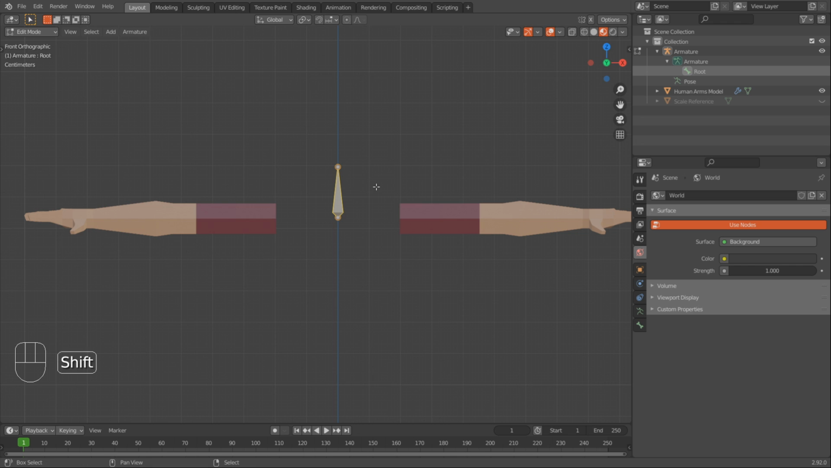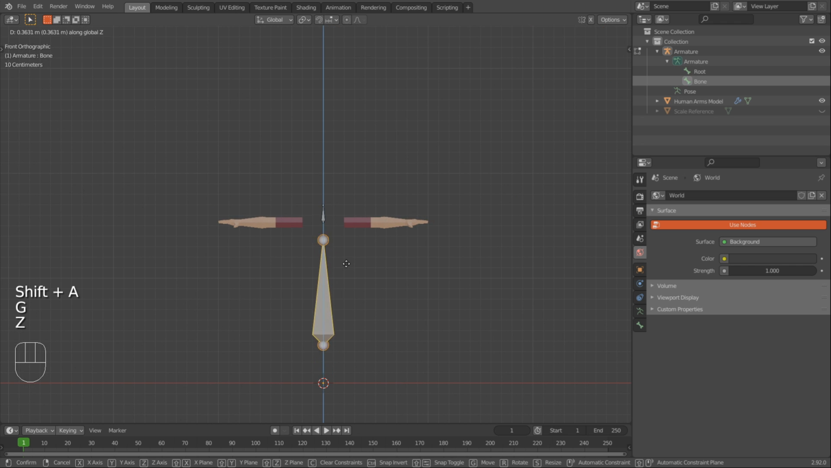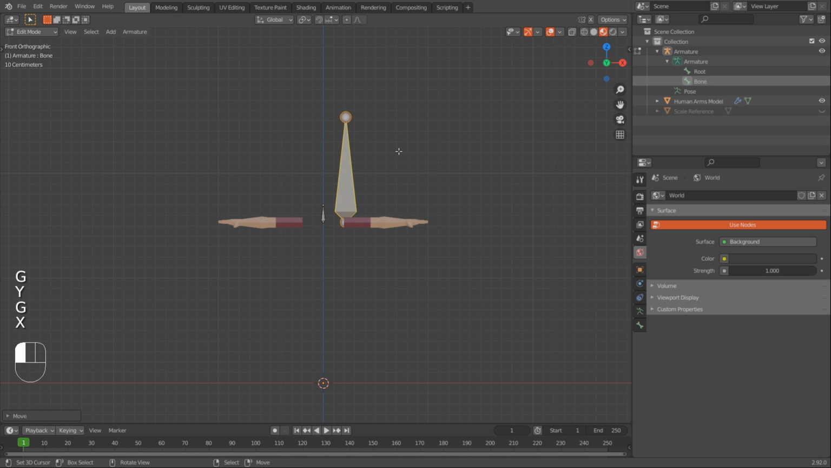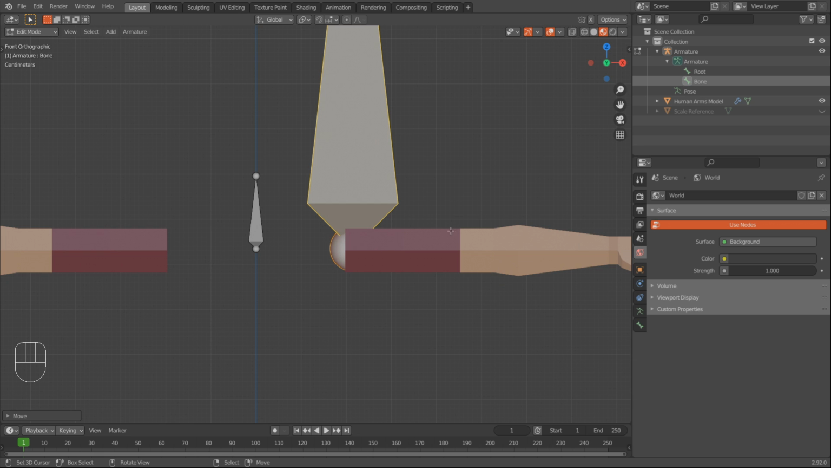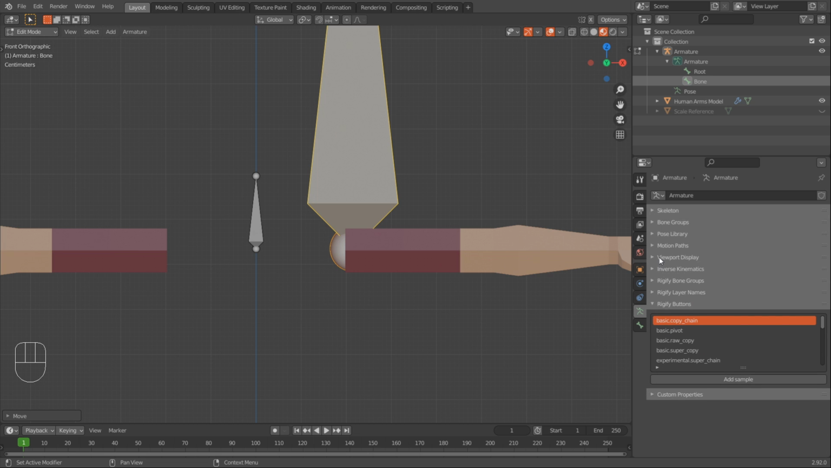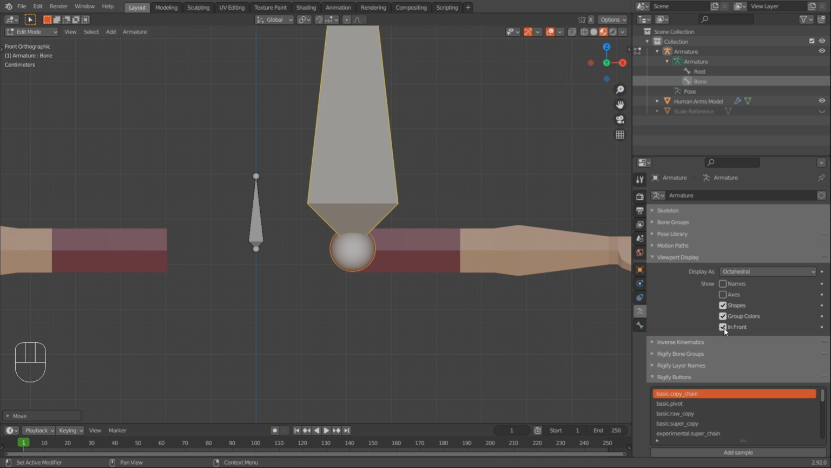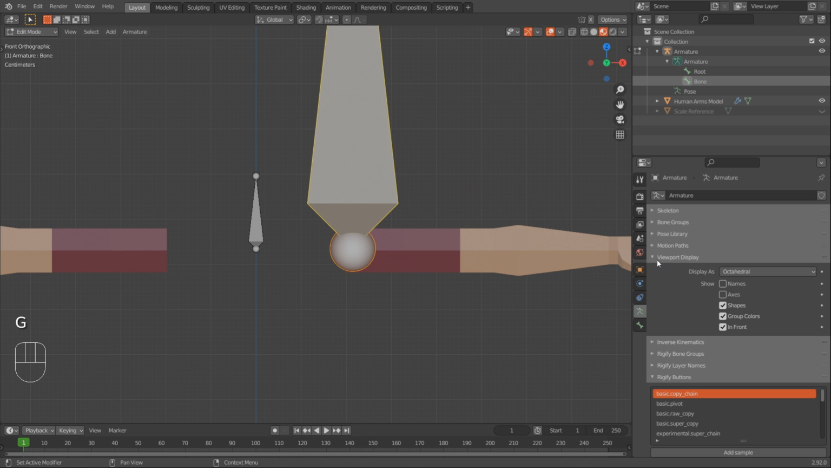Okay, let's add some more. So press Shift A and it will add a bone down here. G, Z to move it up. And then I'm going to press G and X to move it to the side. Now you can see that the mesh is over the bone. If you want to change that, go to the armature tab, or sorry, the object data properties tab. And then down here, you can click viewport display in front. And now the bones will be in front of the mesh. It'll be easy to see them.